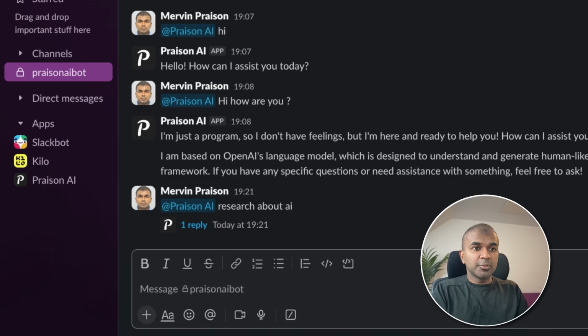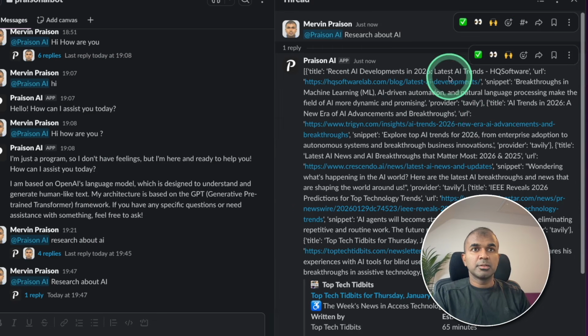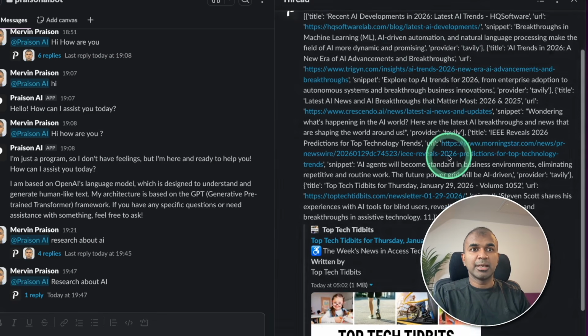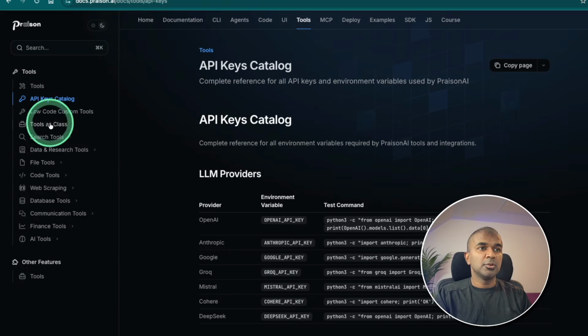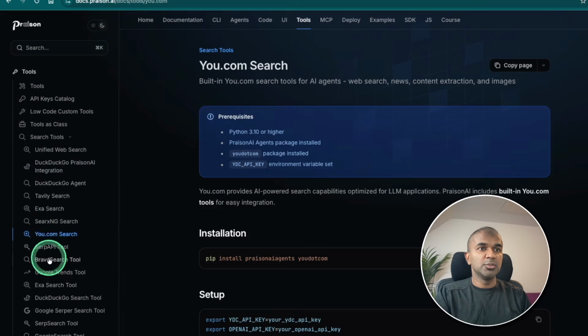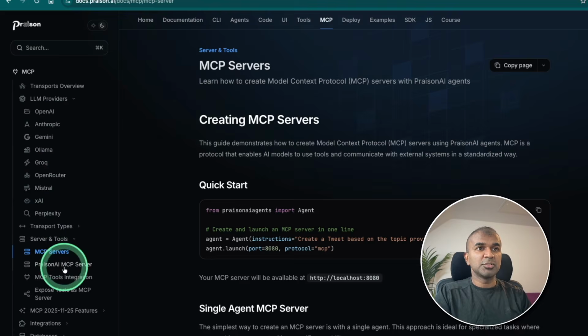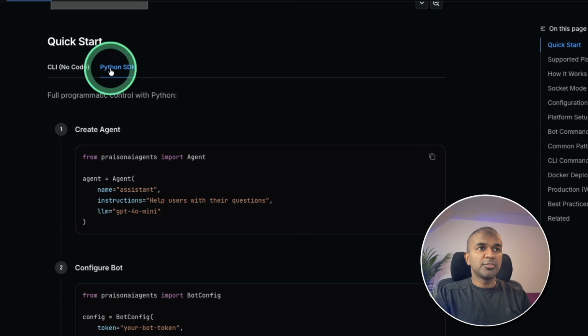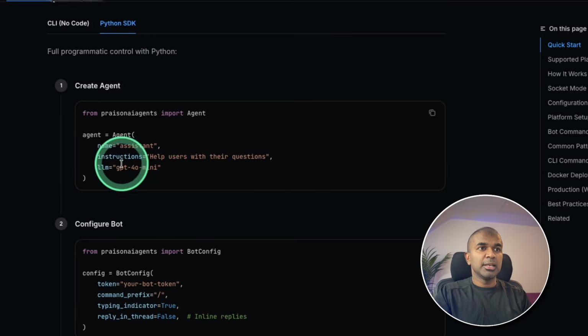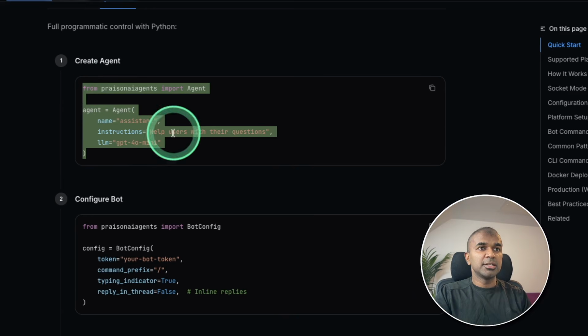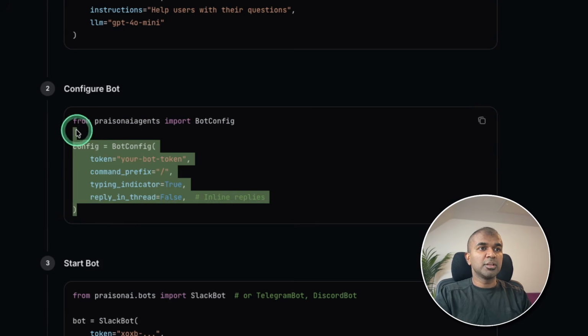So again in Slack, I'm going to say research about AI. So here is the response. It searched about the latest AI and got the response here. So you've got 100 plus tools which you can use, and thousands of MCP servers which you can try. Even if you want to configure this within your Python application, it's very simple. Just create the agent with just a few lines of code.